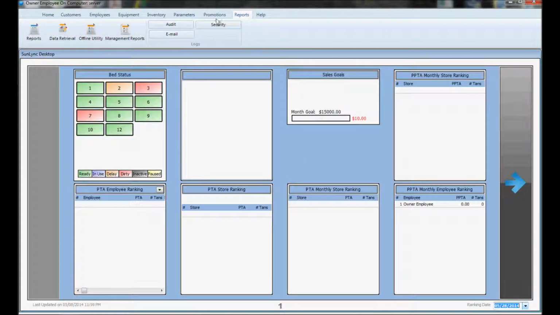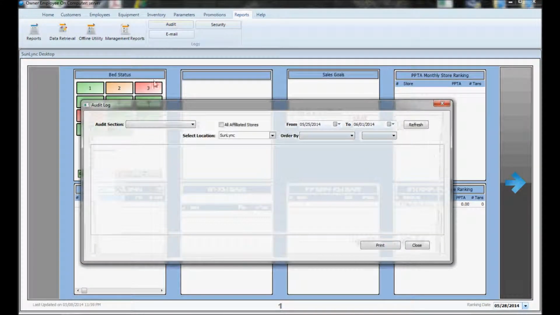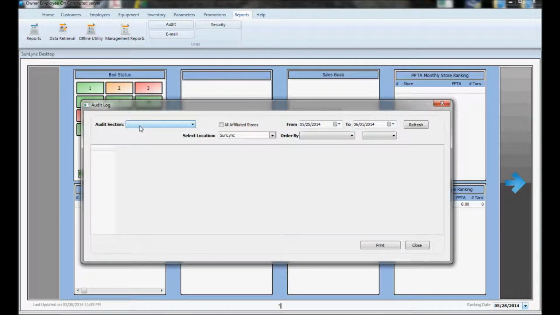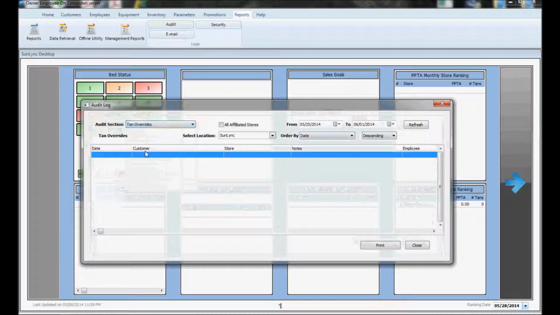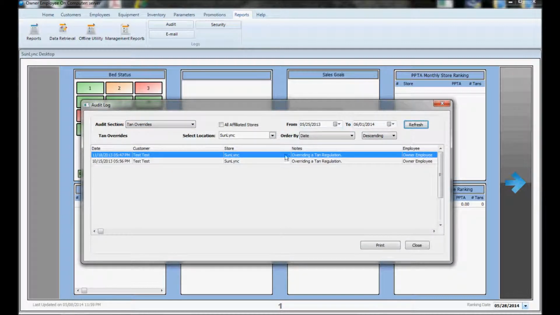Another thing I wanted to show you was this Audit button under the Reports tab. This will let you see which employees had to put in their password to override something, like doing a tan override to let someone tan. We'll see this. I refresh. I had to do some tan overrides 2 times in the past, and it tells you which employee did it in what store. Biometric overrides.